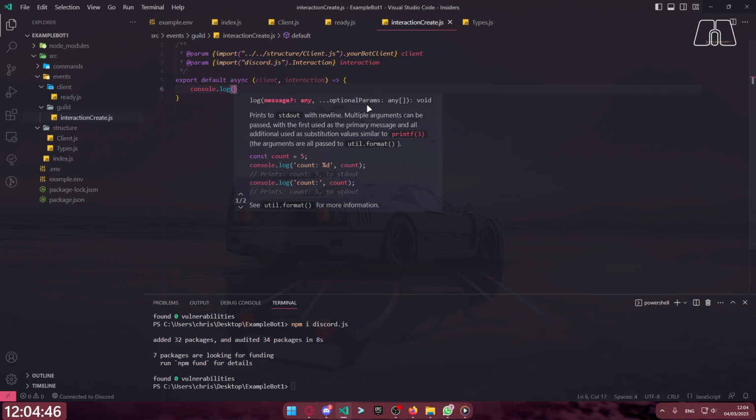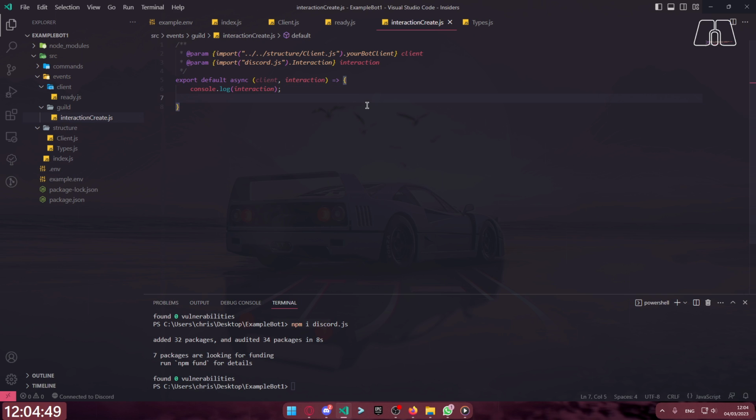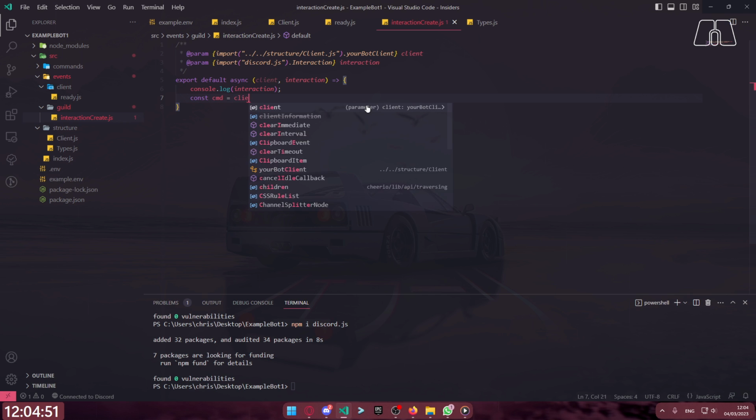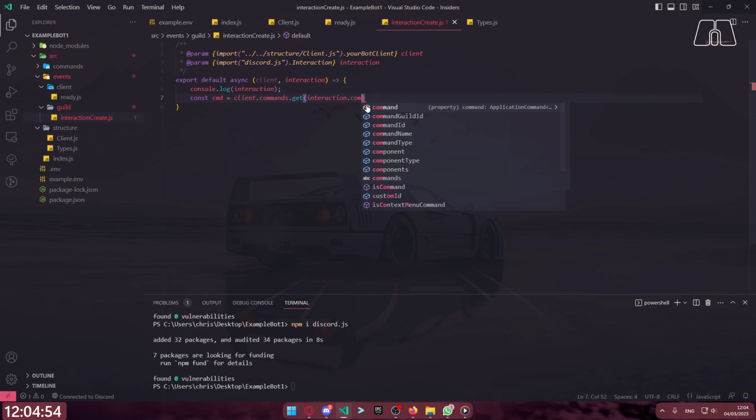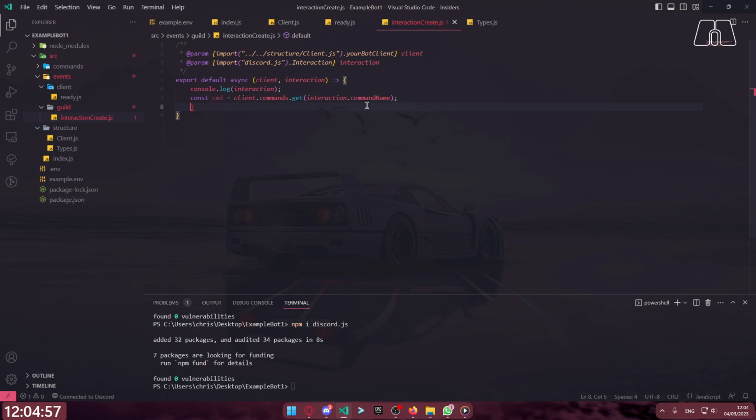Now we can console log our interaction for teaching in later episodes. Now we're gonna get our command from client commands, get interaction command name. If we have a command, we're gonna do command execute. And we're gonna pass our client and interaction, as that's what we need inside of a command. That's it. But if you want IntelliSense, you can add a type for that command by importing from our structures types the slash command. To make it neater, I'm gonna group the code for later teaching purposes.